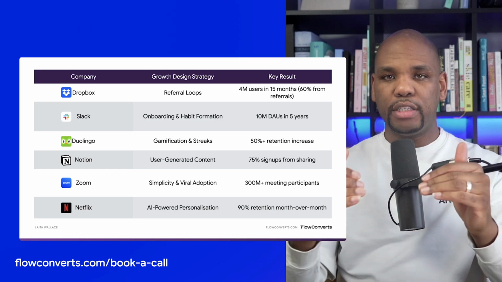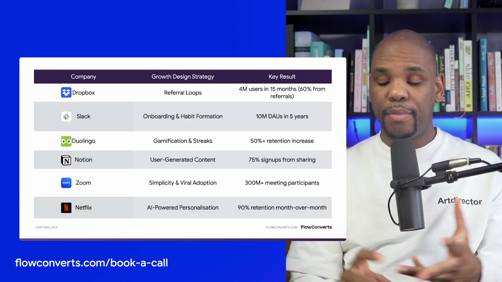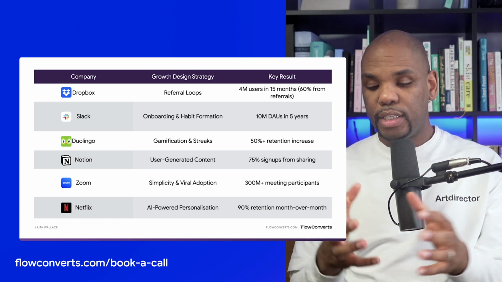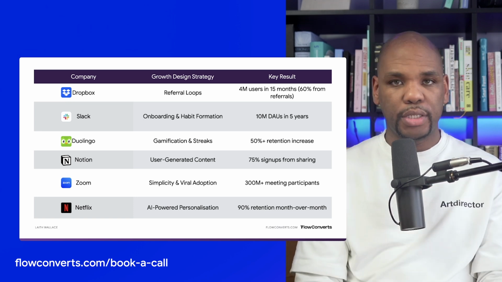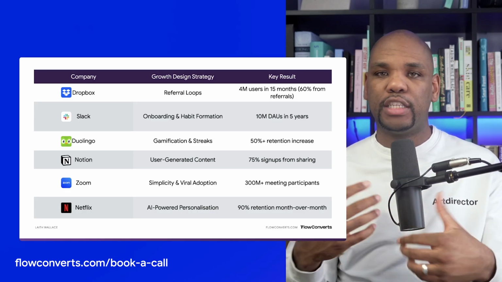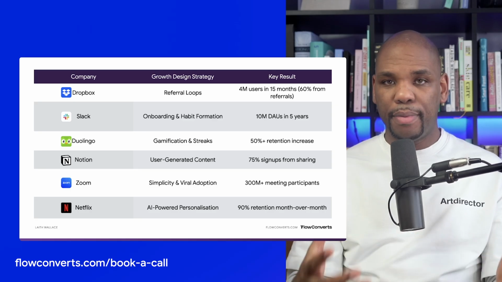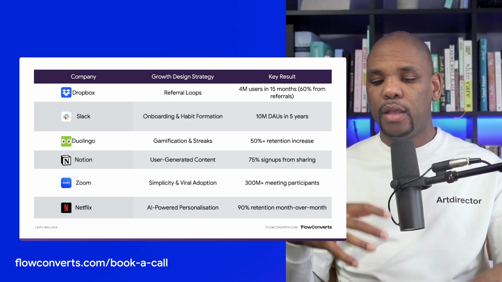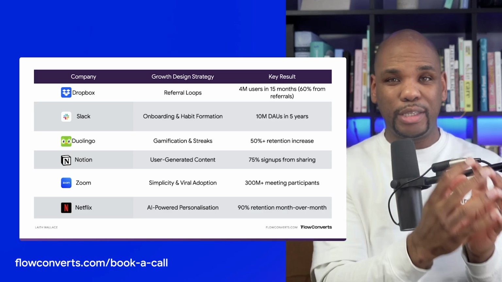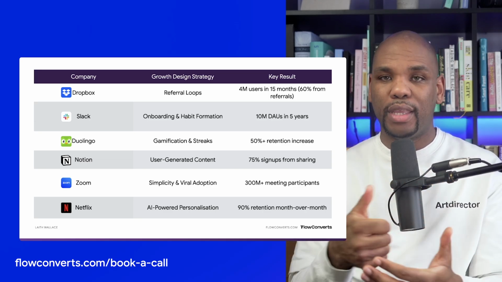So you can see all of these strategies come together and get really strong results: referral loops, onboarding and habit formations, gamification and streaks, user-generated content, simplicity and viral adoption, AI-powered personalization. All of these are part of what we call the growth design strategy that has to make sense for the ability, technical feasibility of your team, the user experience capabilities, and the type of customers you're going after. You can achieve so much by having a good strategy that targets a core experience you want your users to have and understands the behavioral psychology of the people that you're working with to get them daily inside of the platform as well.